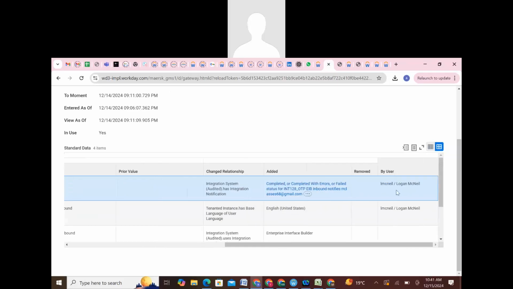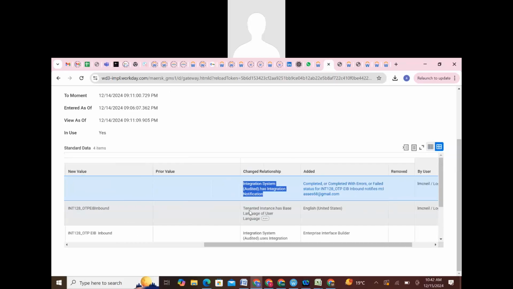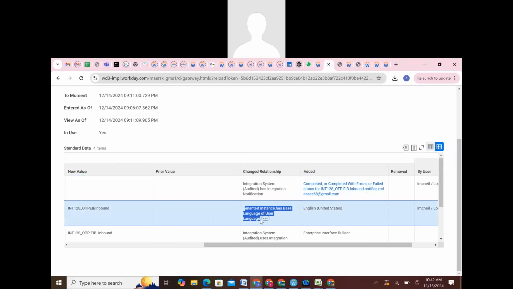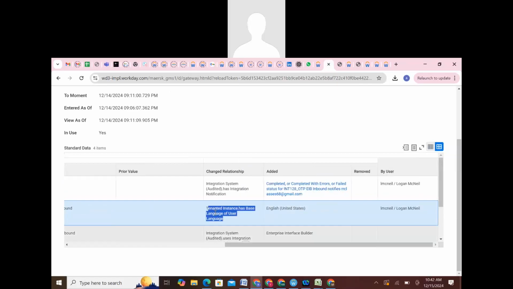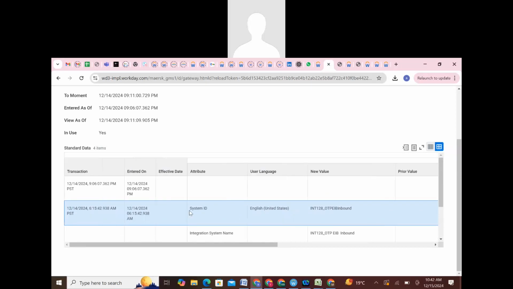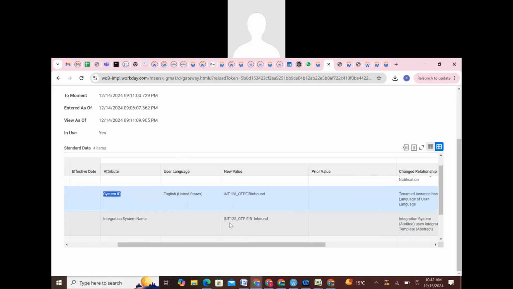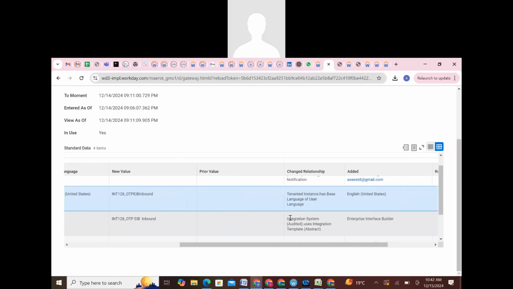This is the notification we have added. The integration system integration notification we have added on this date. The same day we have added a language for user language. We have changed the tenanted instance as base language. We have changed the system ID, and in the same way we made a change to the integration system name.